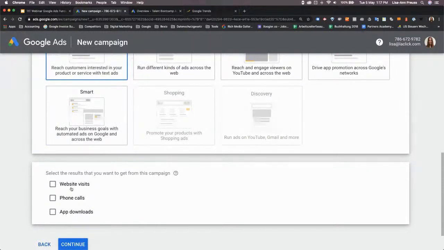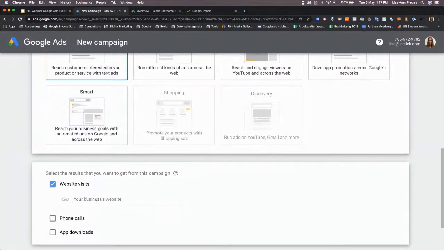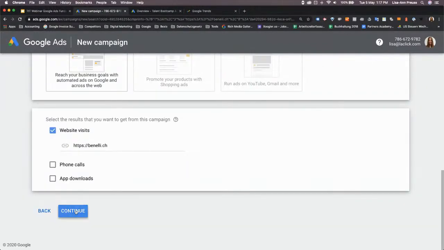Next, he has to choose the results that he hopes to get from this campaign. Now, since he doesn't have an app, and phone calls are nice, but he'd really like more traffic, he's going to opt for website visits. And he can enter his URL in here. And then click continue.